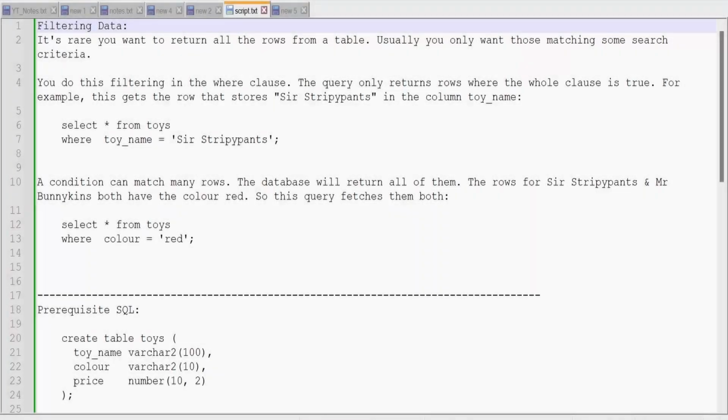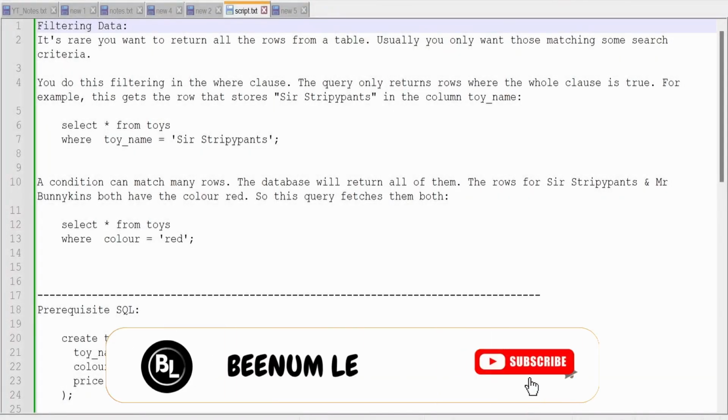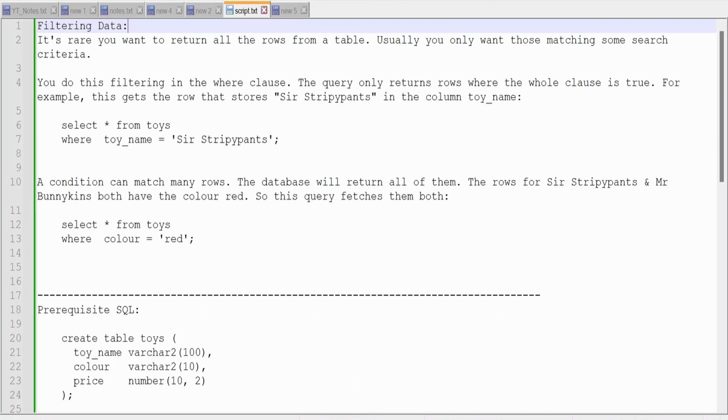In our previous class, we had seen how to select or view the details available in a table in Oracle database with the help of select and from clause, with the help of which we created a select SQL statement and viewed the details available in the toys table. That is select star from toys. Also, we had seen how we can select only specific columns from the toys table and get the details and present them to the user.